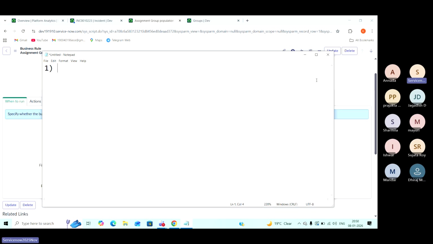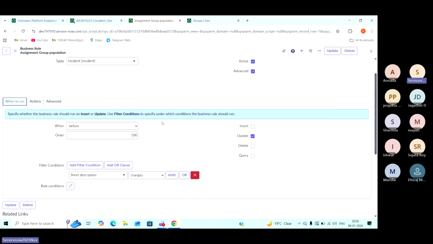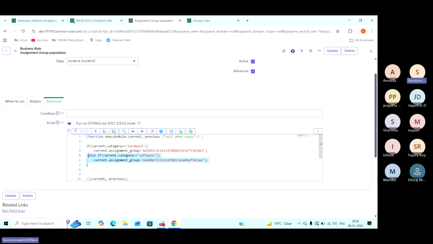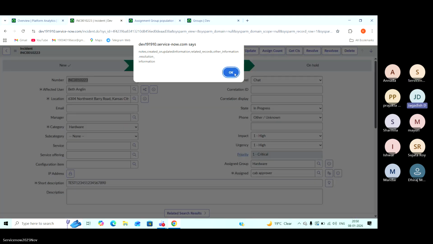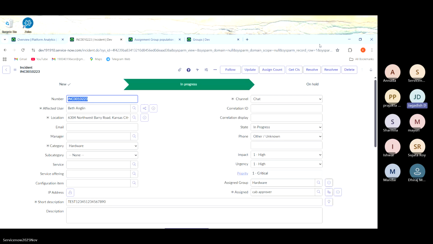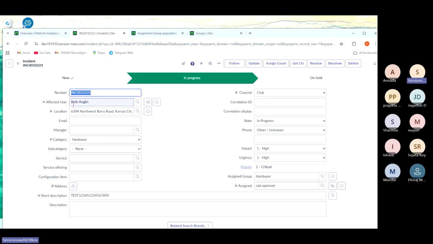Okay, let me explain the dot walking also. I think Jagadish asked me about this dot walking one day, 10 or 15 days back. Actually, ServiceNow University suggested I go through the dot walking course. So in order to access the reference field record field values, you will use this dot walking concept.